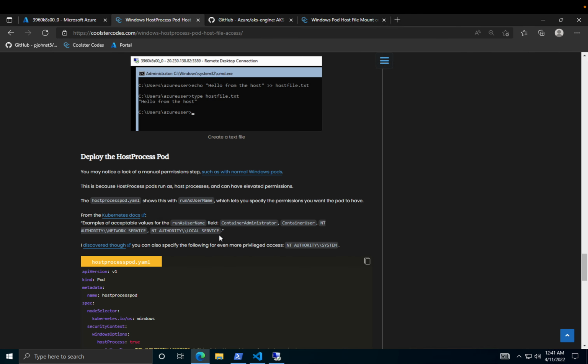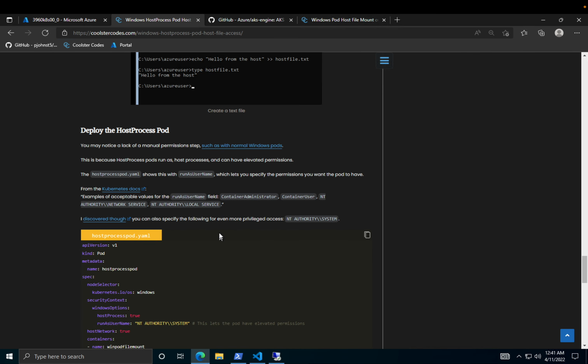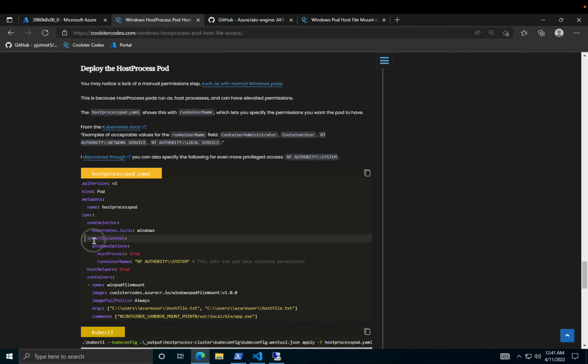So instead, with HostProcess pods, you get this security context portion, and then run as username. You can put a bunch of different things, but what I'm going to do here is system, which basically lets this pod have like system privileges on the host. So in this way, it will be able to read the file and write to the file, which we specify here in the args section. So we just give the path to the file that we want to read and write to.